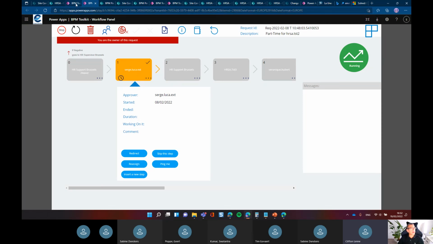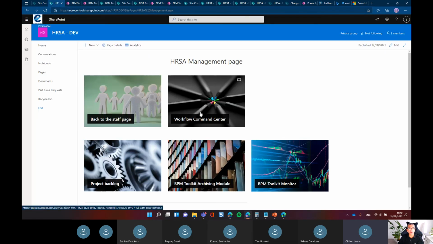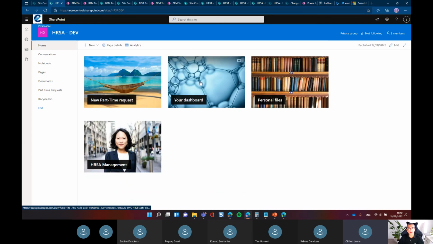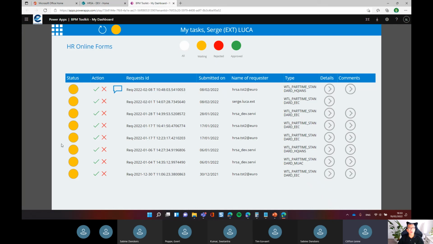And indeed, we have an approval center. I'm not using the out-of-the-box approval from Power Automate, but we have an approval center. Actually, I did open it here. It's here. This is the approval center, and you see all the requests that need to be approved by this person are here. So I can approve or reject or whatever.